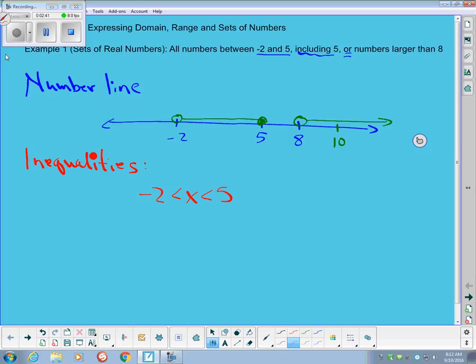Now the fact that it says it includes 5 means that we actually want a less than or equal to there. In this notation, we actually have to grab the word or that it was using above and say it is going to be the numbers that satisfy that inequality or the numbers that satisfy our next inequality, which is all the values of x that would be greater than 8. So that's what the inequality notation looks like.